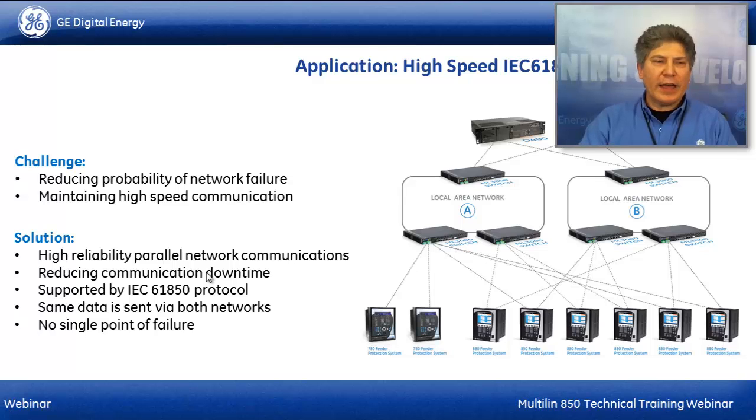Another challenge that we have here is how do we ensure that our information, our data, is actually getting back to our control center, our data management system. So one of the challenges is reducing the probability of network failure. We want to maintain high-speed communications. How do we do this?